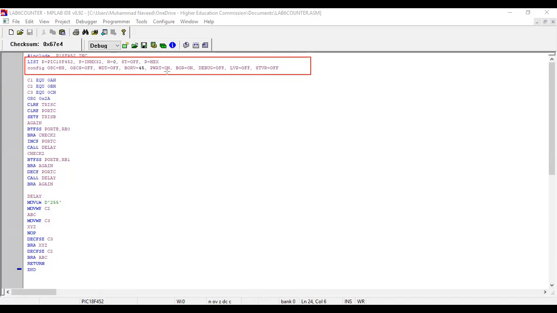Their purpose I will explain in coming lectures and video tutorials, because we will be dealing soon with the hardware of the PIC18F microcontroller. So right now you just have to copy and paste these two lines at the start of the code after the hash include PIC directive, right? And the remaining code is the same.